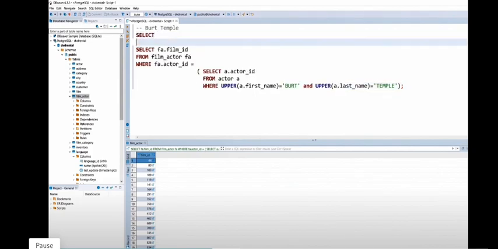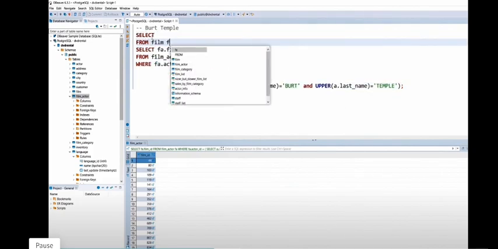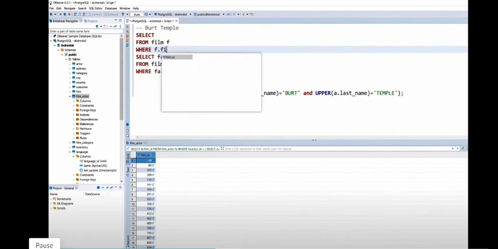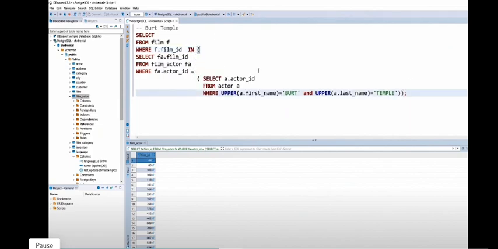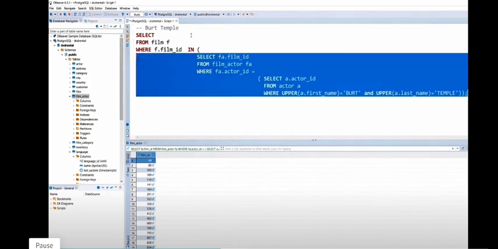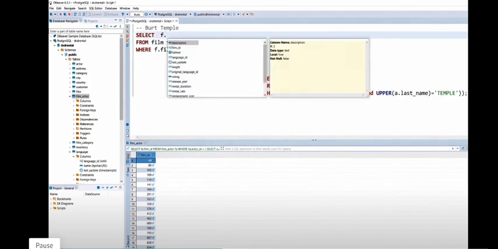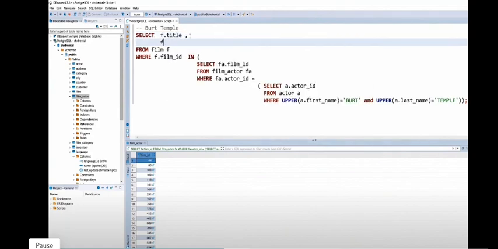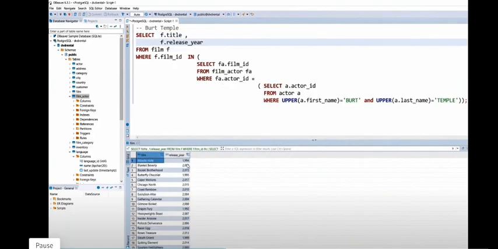If we need the film names, we can write a query on the films table. Here, we use the in sign, not equal, since we have more than one film. There was only one actor, but there are many films. Let's choose a movie title and release year. Thus we got all the 23 film names where Burt Temple played.